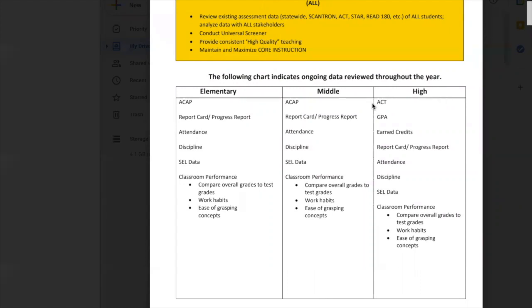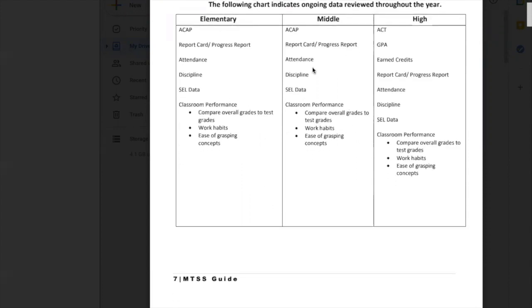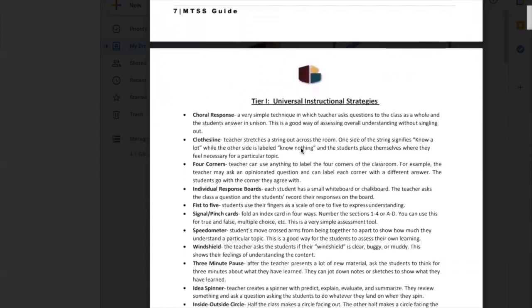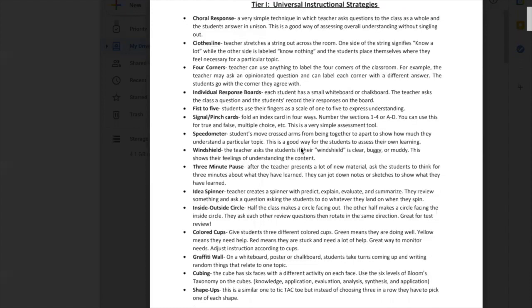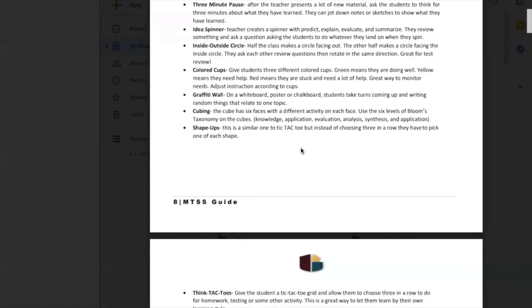So here are some things that we should be doing with all of our Tier 1 students. For instance, in the elementary level, looking at report cards and progress reports, attendance, discipline, social emotional learning data, and any other type of relevant classroom performance data. Same thing with our middle school. Again, you'll have a copy of this, but it does list some instructional strategies that you can use for all of your learners.